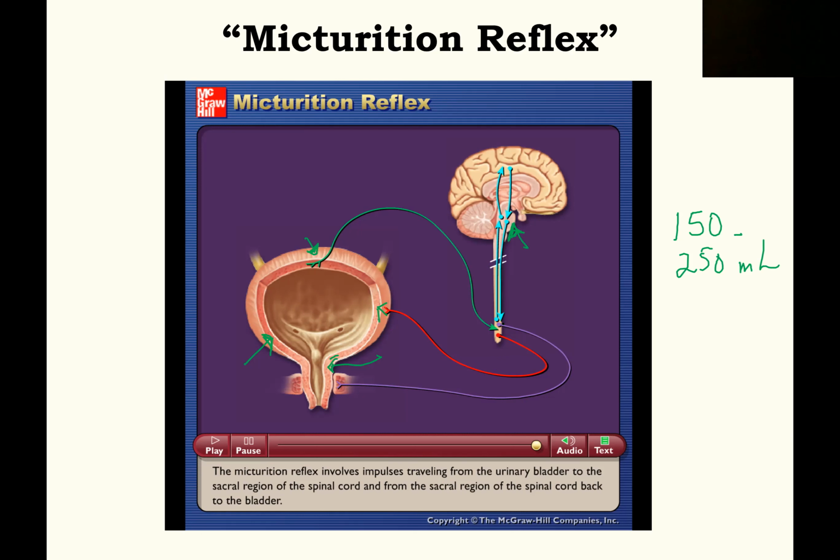We have to send messages back to the external sphincter so that it contracts until we can get someplace appropriate to empty our urinary bladder. Then we're going to relax that so that the urine can pass out.